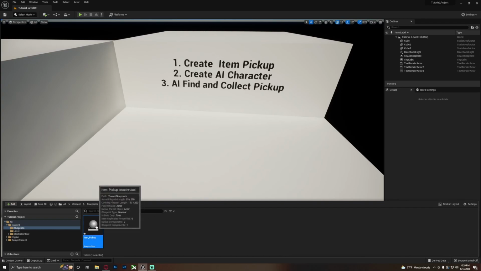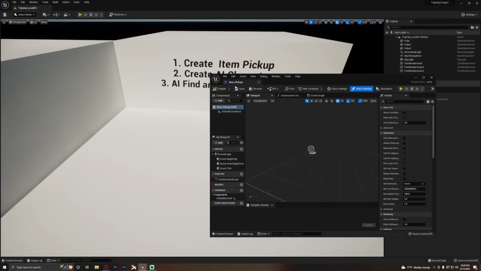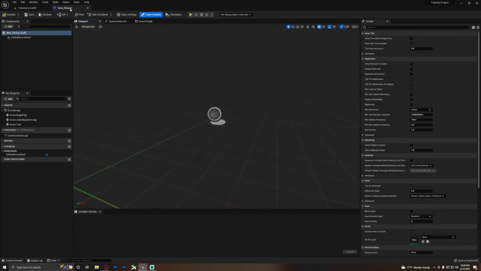Now, all we need to do is double click our item pickup to open up our full blueprint editor menu. All right, and then I usually just grab it right here in the little tab and drag it up to the top, the full screen, everything.